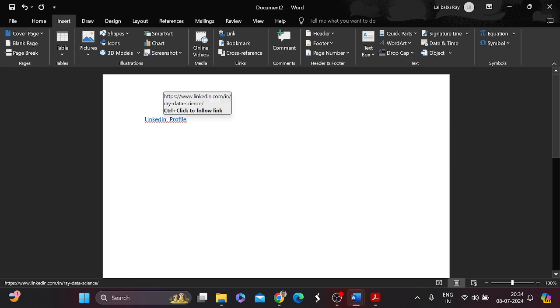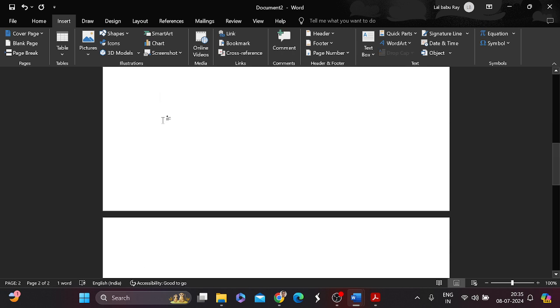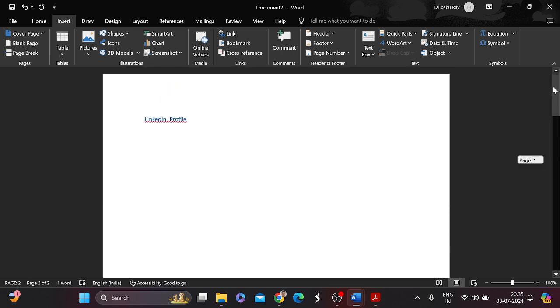If you press Control, then you can see the hand sign, and you can press Enter. Then in MS Word, you will be redirected to the web page. Okay, so just like that you have inserted the link. Okay, so you can see here the link.